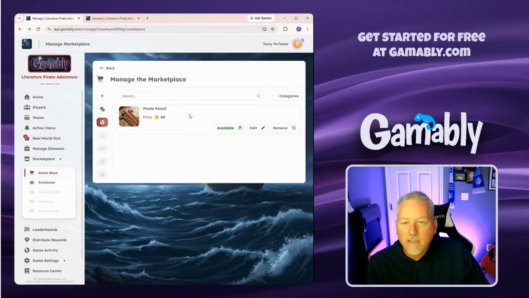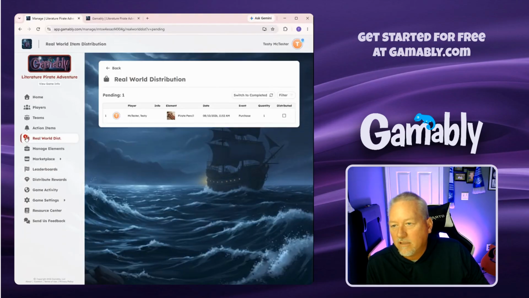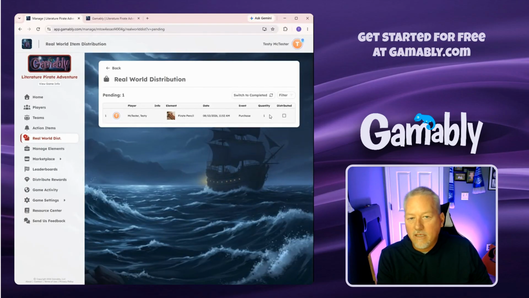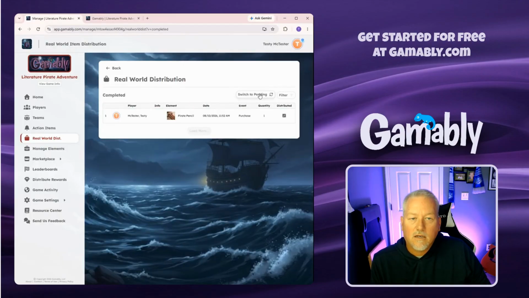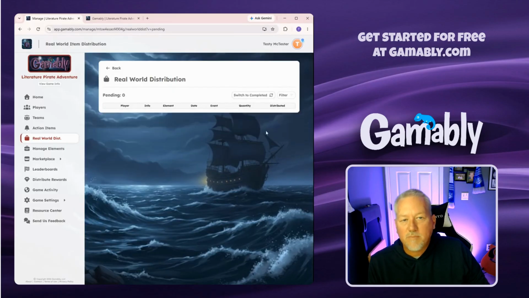Let's take a look at this. Now here we have in our real world distribution tab over here on the left, there's a little icon saying that there's a new one. And here we see Testy McTester purchased the pirate pencil on such a date. When you hand out the item to the player, you can click distributed and it takes it away. So you no longer see it on this list, but if you wanted to go back, you can switch to pending or switch to completed and it'll show you all your completed distributions. You can switch back to the pending one.